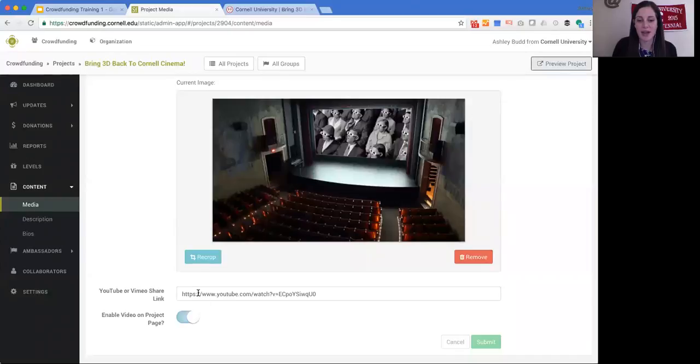So this is where you would add your crowdfunding video. You can add either a YouTube link or a Vimeo link here, and then you just toggle over to have the video on your project page instead of the photo image there. Anytime you want to update your page on any of these admin tabs, you just click that green submit button to update it.